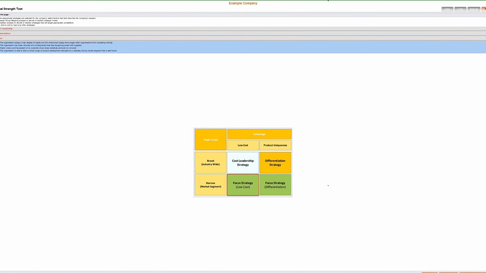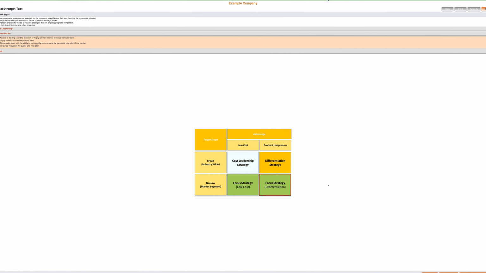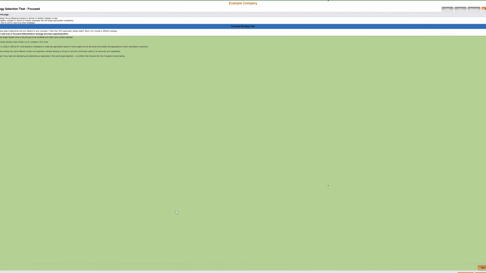So in this case, we had cost leadership strategy. Now we're going into a focus strategy for low cost. If I had gone more with differentiation, so if I click more again with differentiation, it's going to move me into the focus strategy for differentiation. Just for the sake of this tutorial, I'm going to continue on with differentiation, but you would select your strategy based on your business and your strengths. So I'm just going to click on next, move on, press yes, so I'm happy for that.